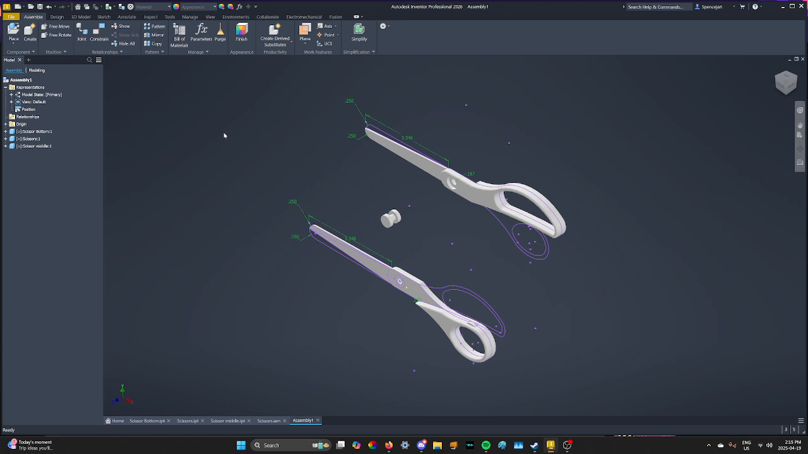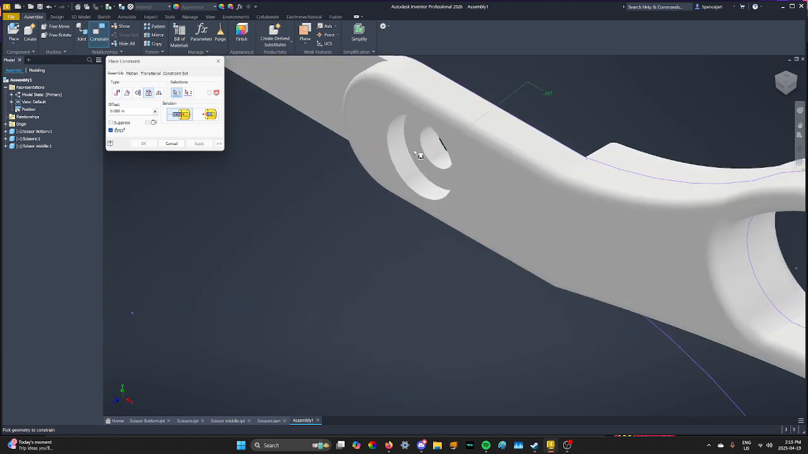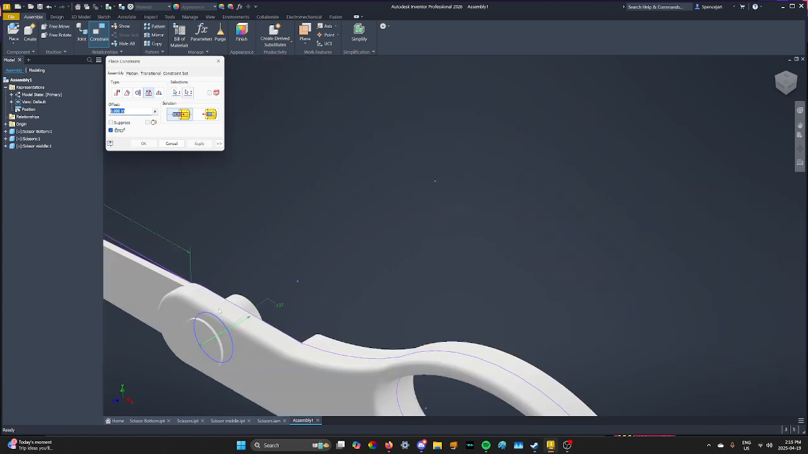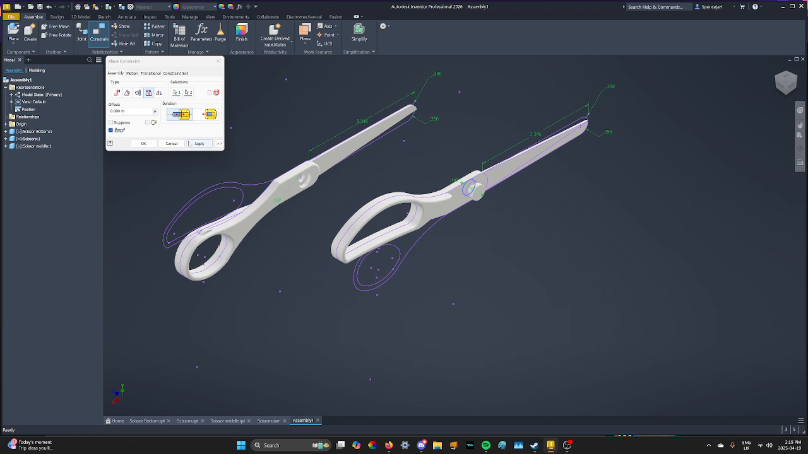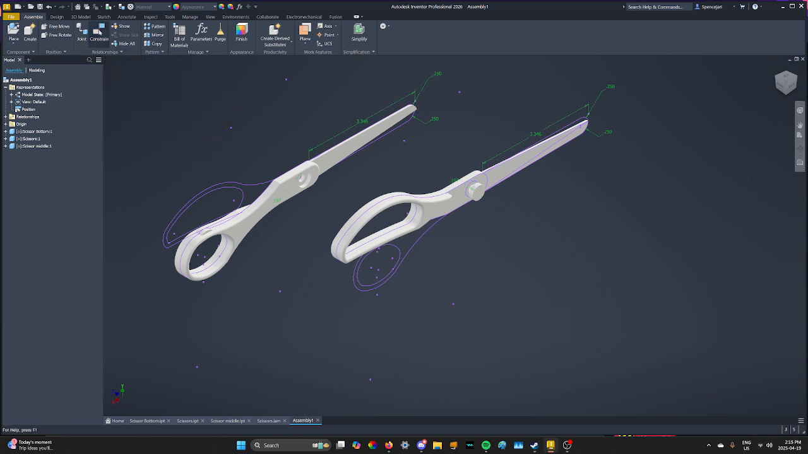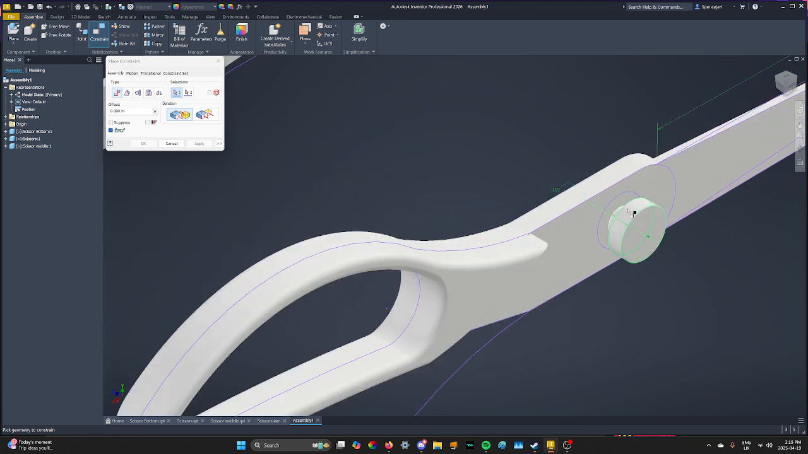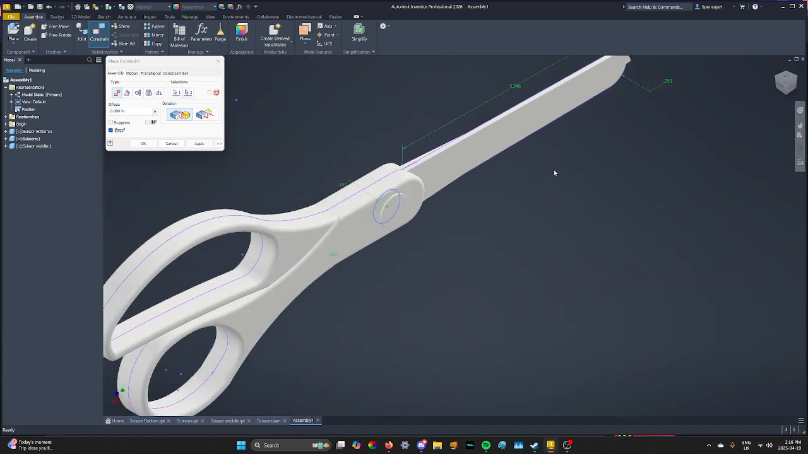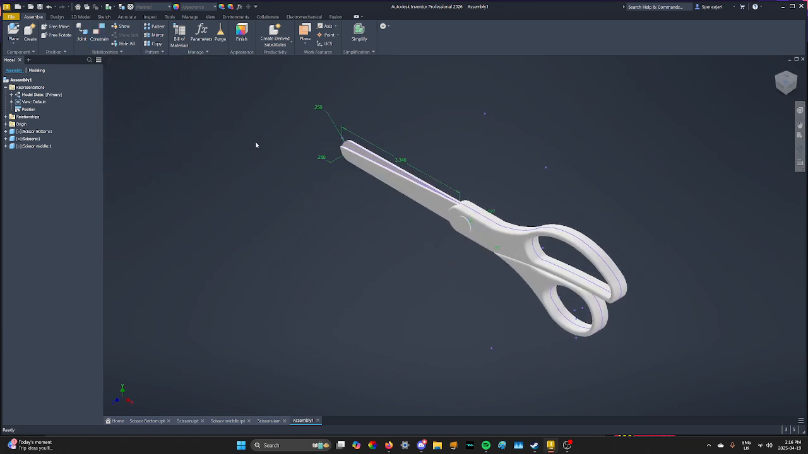So the first thing we have to do is set our constraints. We will start with inserting our scissors with our middle, and we'll do the same with the other side. There we are. Select the inside and the inside. Alright, so those are our two inserts.